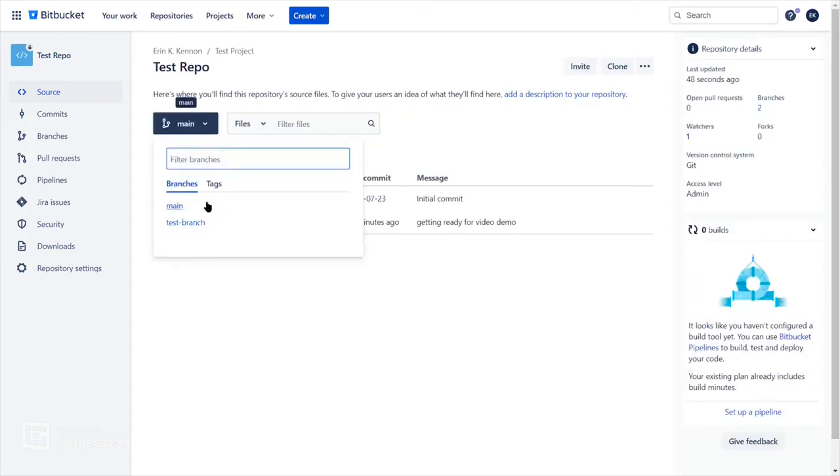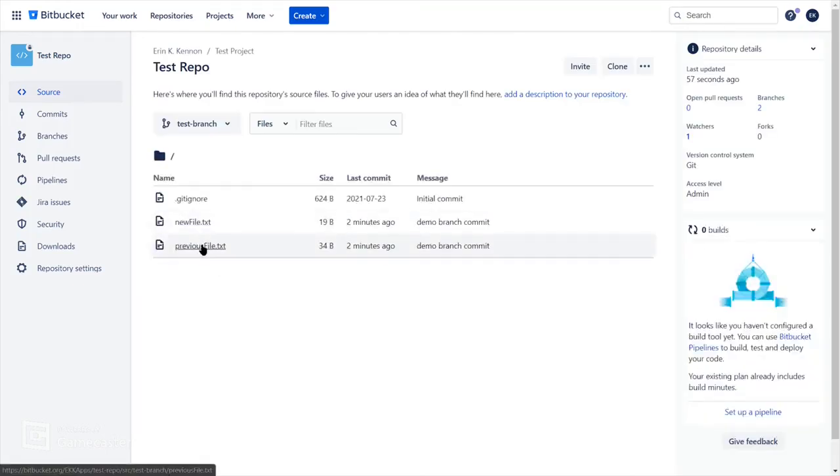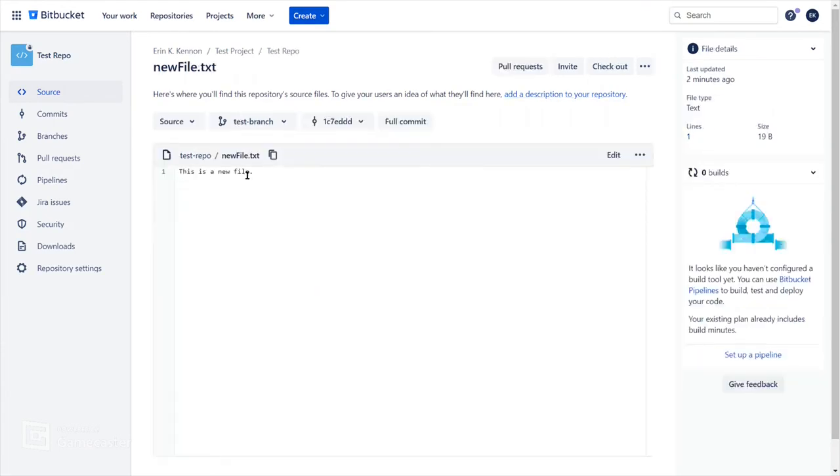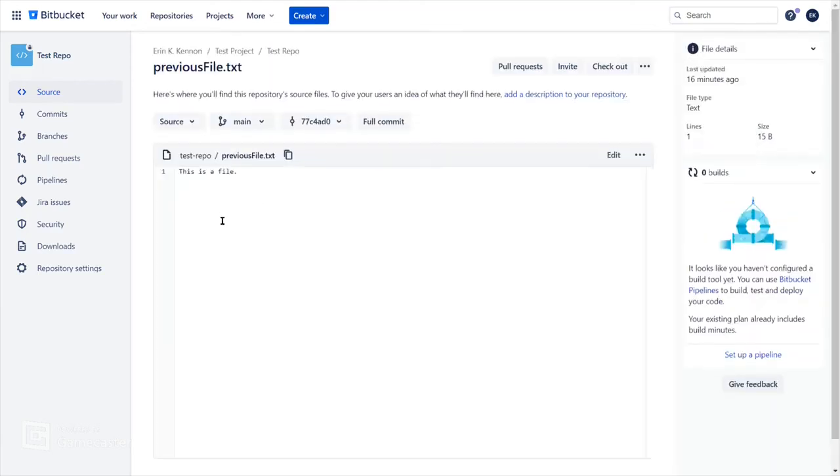When I switch back to the test branch, I have the previous file and the new file. I also have gitignore from the initial commit. The new file says this is a new file, and the previous file has an update. While I'm looking at the previous file, I can switch back to the main branch and see where it's at on the main branch.